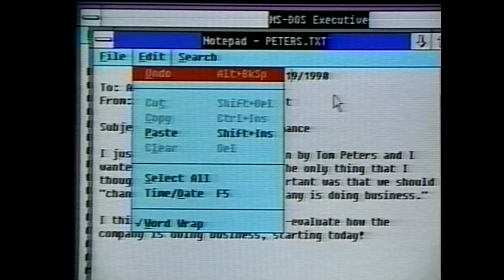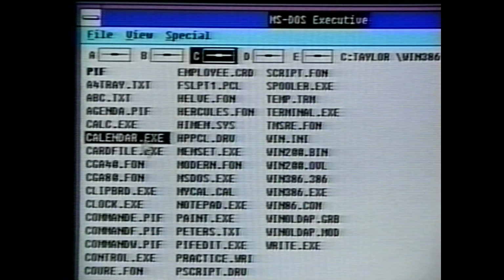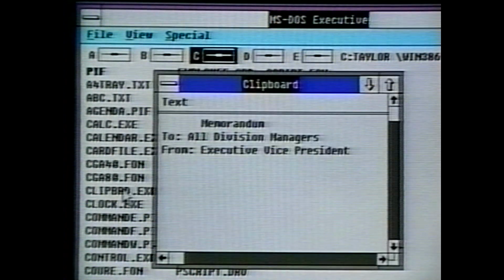Now, let's open the Clipboard application. First, we'll maximize the MS-DOS executive. Then, double-click on Clipboard.exe. The Clipboard window opens as the active window on top of Notepad, and the text copied from the memo is displayed. Clipboard is a method for data exchange between all Windows applications.